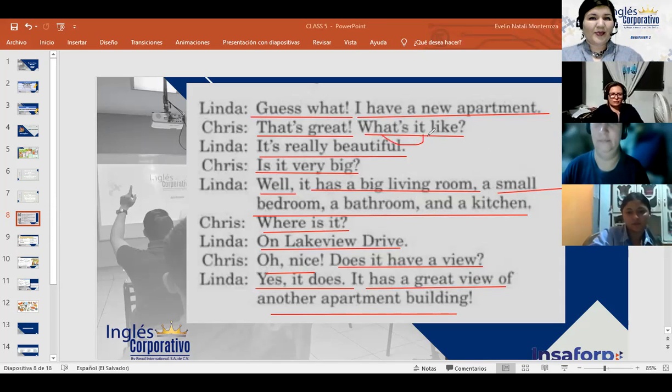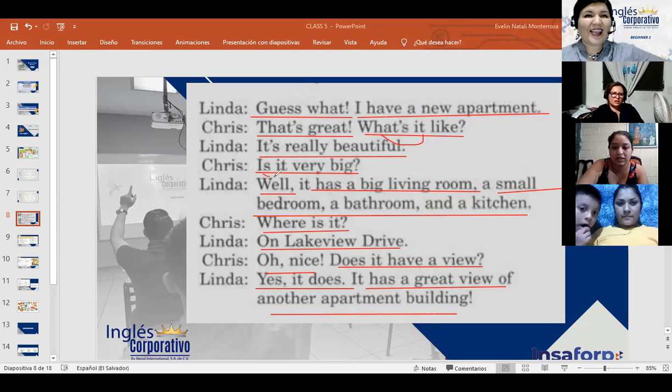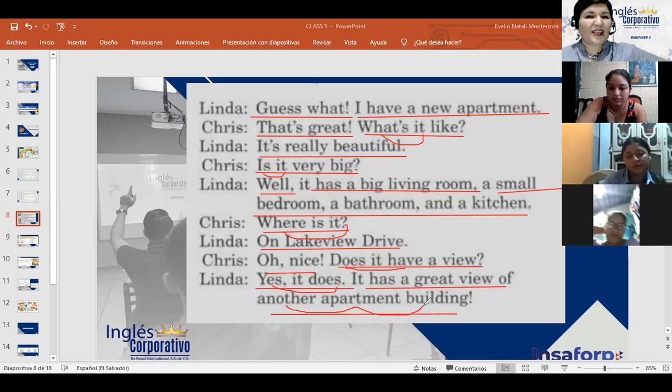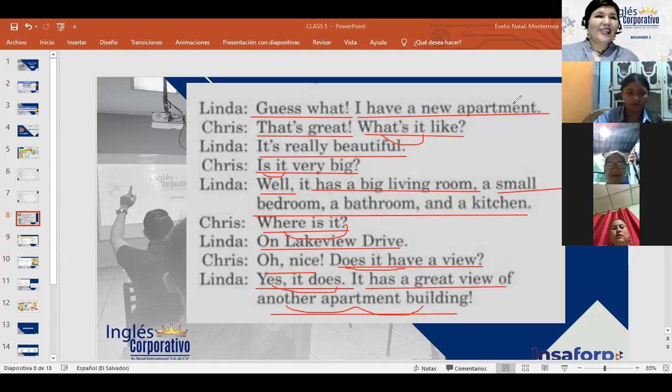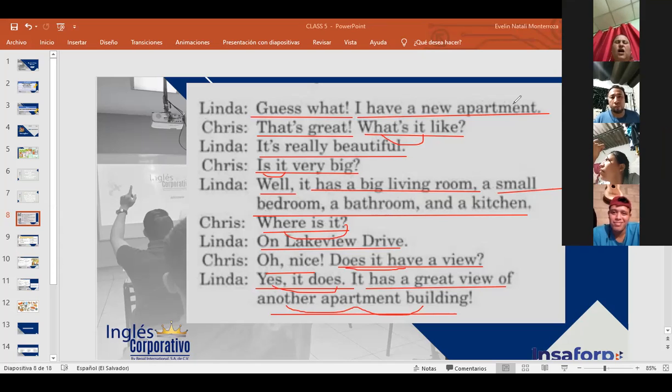Sentences like this one. What's it like? Is it very big? Where is it? Does it have a view? Yes, it does. Another apartment building. Let's see. In this case, only the ladies, okay? Ivan and Daniel are not going to participate right now.